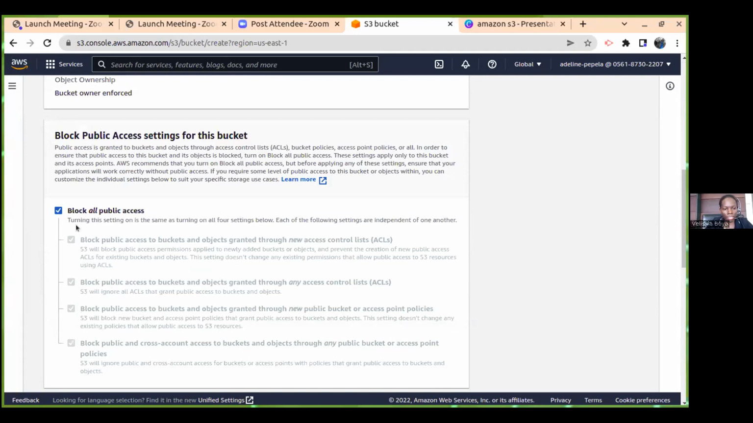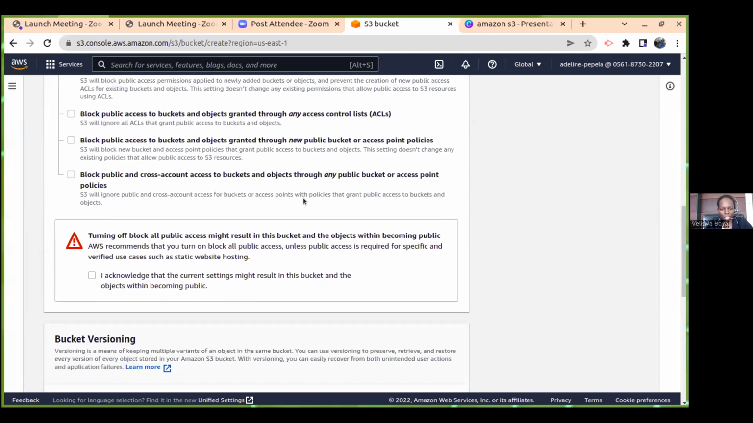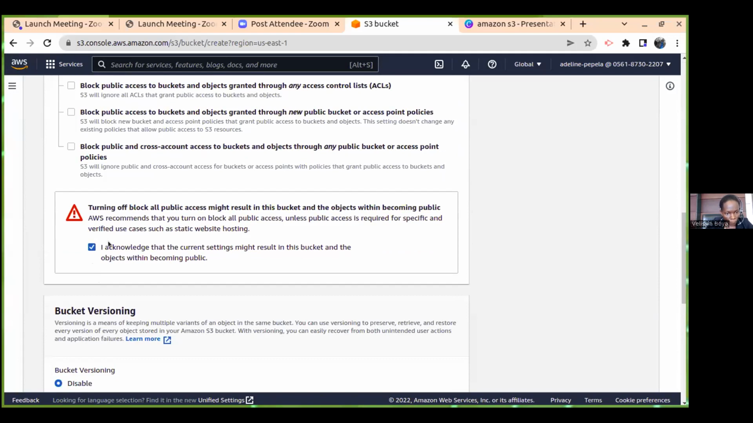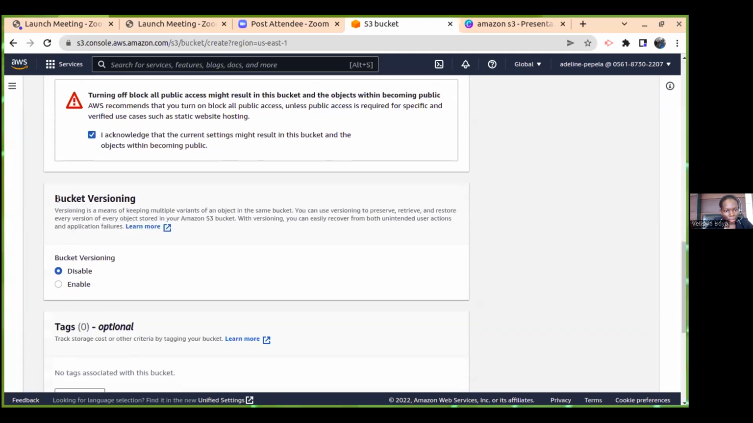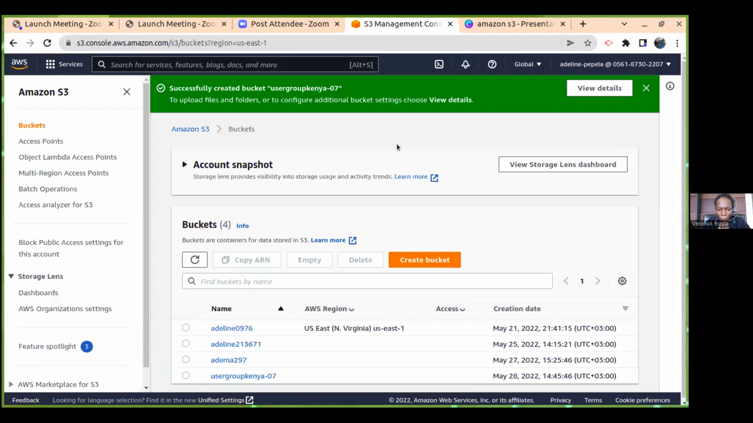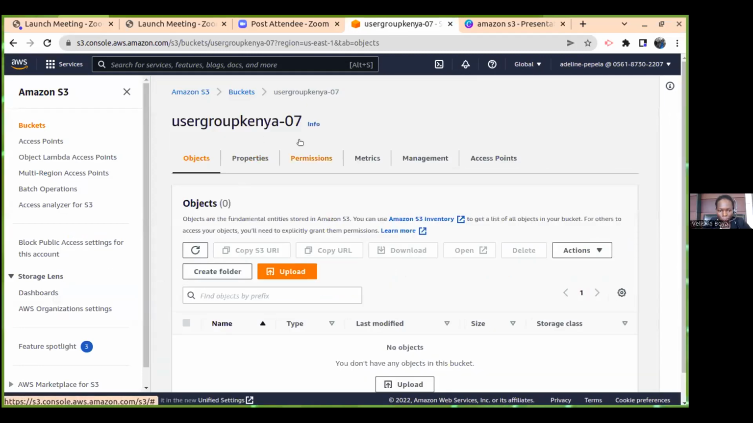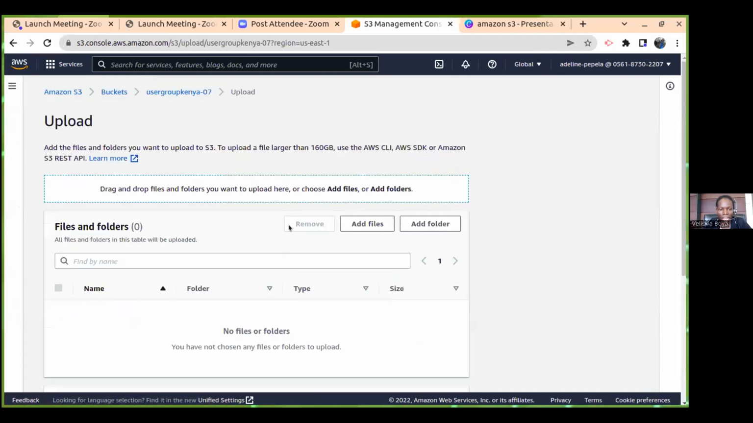To block public access, here we will uncheck so that we can enable the users to access our resources. And then bucket versioning is disabled by default, so we'll just proceed in creating our bucket. Yes, and here we go. So we click on the bucket name and then we upload our two files. I already had the two files on my local computer, so I'm just proceeding to upload them.